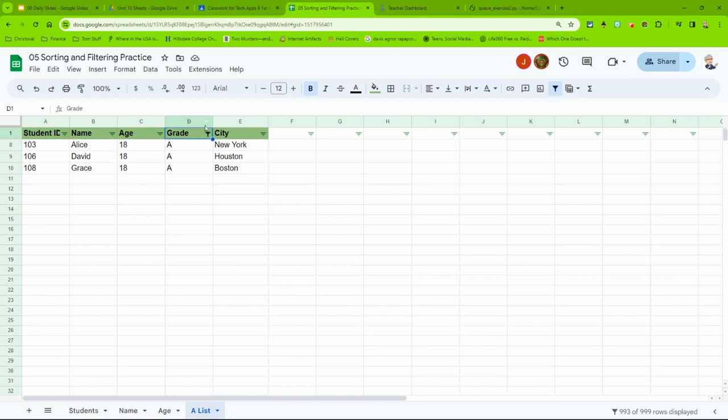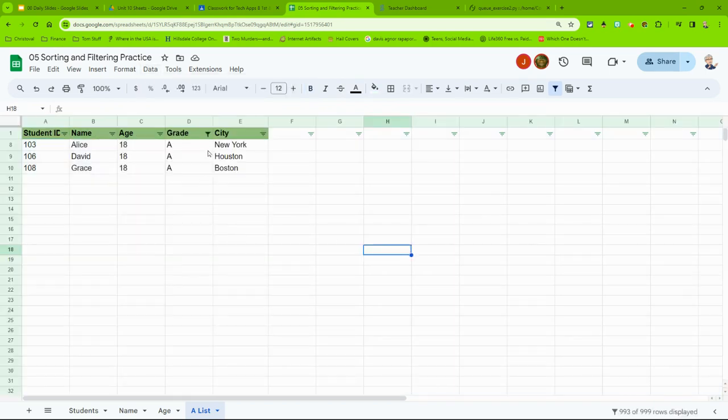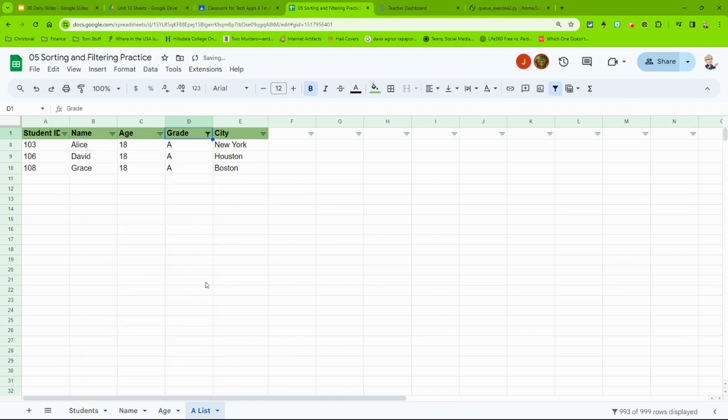So up here on the filter, see the little filter thing? Once you get that, you get these cool little markers, and they allow you to sort by all this cool stuff right here. So I can unclick everything, and I can click just A and take the others out. When I press OK, it'll only show me the people who have an A.